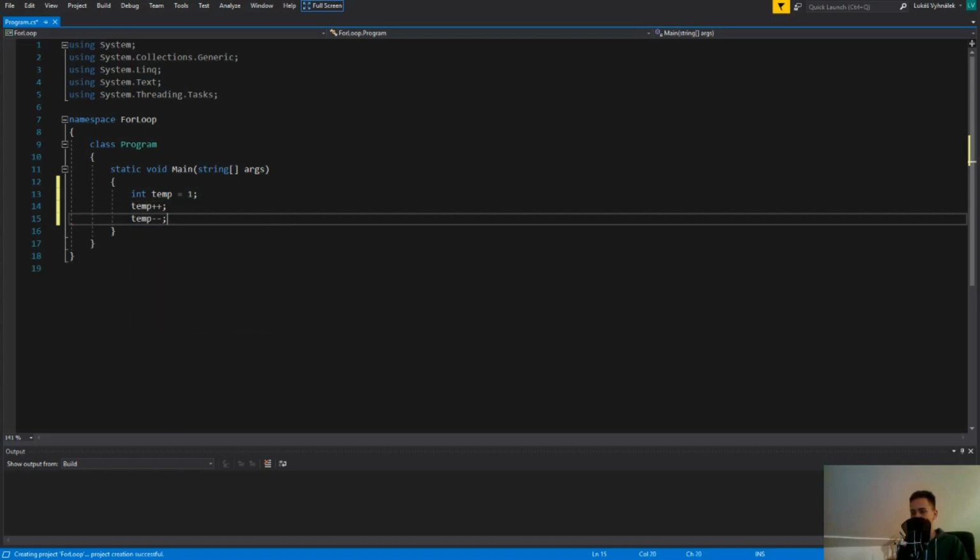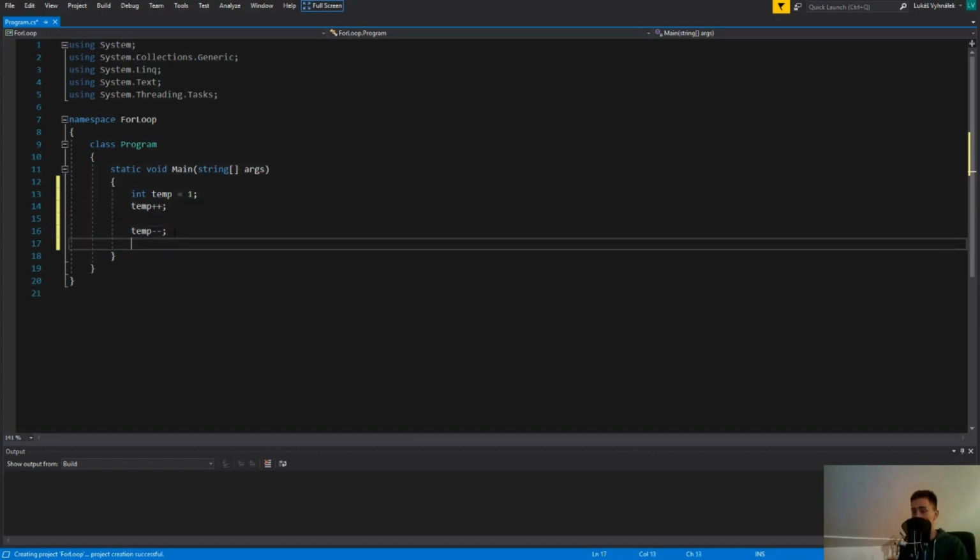So what do these do? Well, the first one is called increment, and it is the same as writing temp is equal to temp plus 1. So it basically adds 1 to the value that is stored in temp, and then it stores the result into temp. Okay, so these two lines are the same, and this minus minus means decrement, which basically means subtract 1 from the temp variable. These two lines are once again the same.